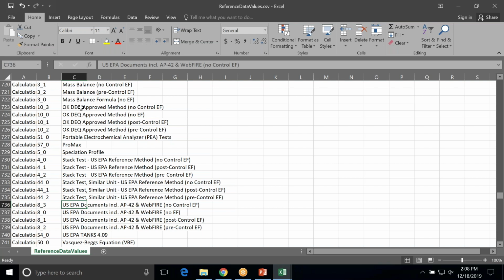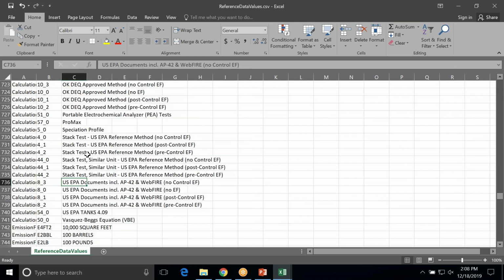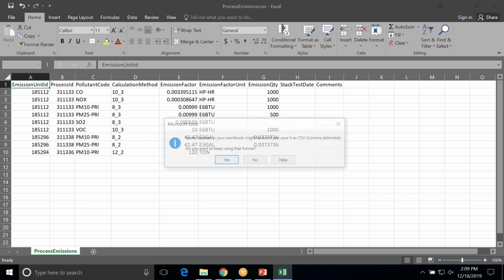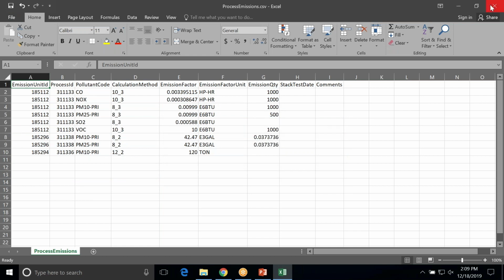What the reporter had previously done is used permit factors, which is now a no longer permitted code that is being replaced by the OKDEQ approved method. So 10 underscore 3, 0, 1, or 2. I would use one of those 3. So here, I'm going to just change it from 60 to 10. Hit save.